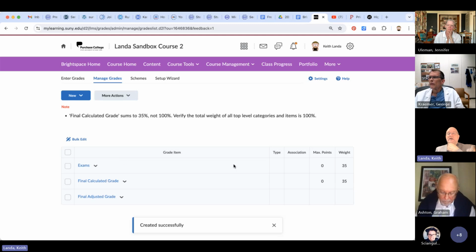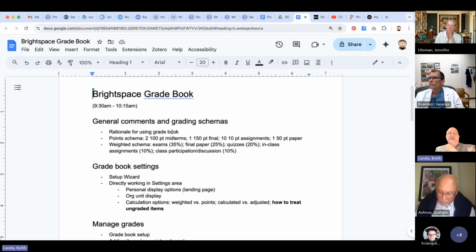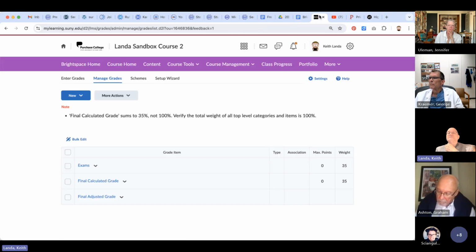And now I've got an exams category, weight of 35 points. Brightspace is still not satisfied. It's not adding up to 100. So let me add final paper and quizzes and these other things.